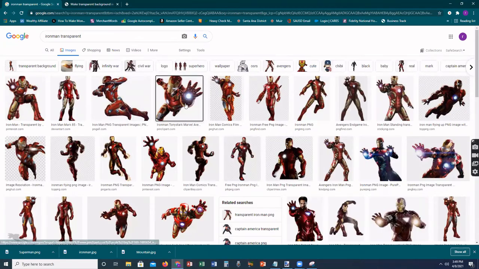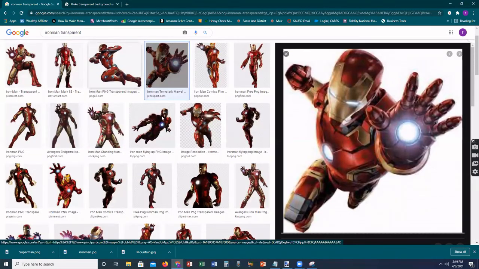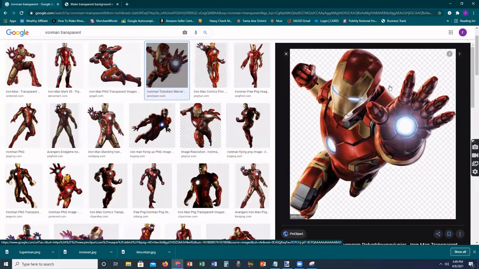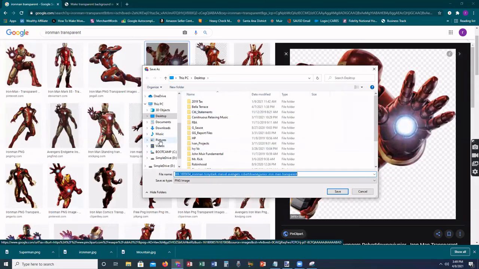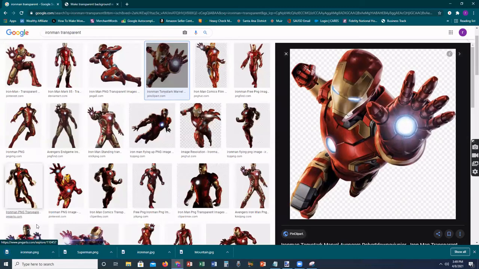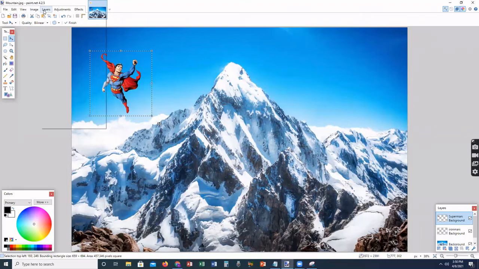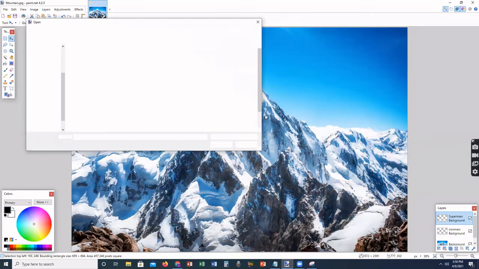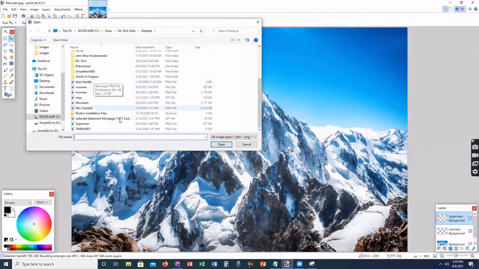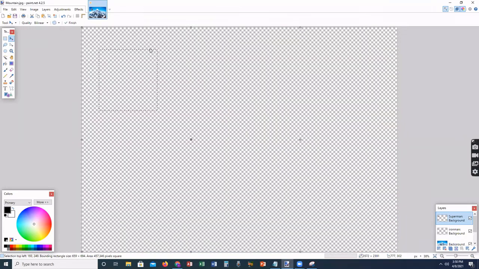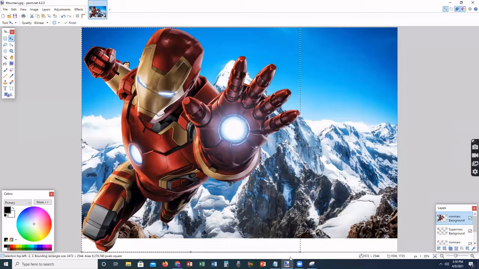So here, let's see, find something that stands out. Usually you can see the pixel at the bottom left, it says 1080 or whatever. The higher the number, the more clear it is. So I'm going to choose this one and see if it actually is transparent. Click on it, save as, and then I'm going to go ahead and import the file under the layer option, and then find that one that says PNG, and there it is.